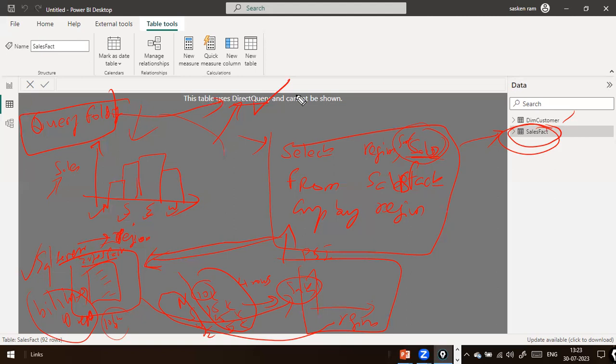So now you understood. In the interview they'll ask you, what is the difference between import and direct query? In the case of import, it will load the entire data into your Power BI desktop itself. In the case of direct query, it will not load the data. It will simply load the table name, the column names and the relationships. That's it. Then how will your report show the data in the charts? In direct query mode, it generates the SQL query. The same story you need to tell them.